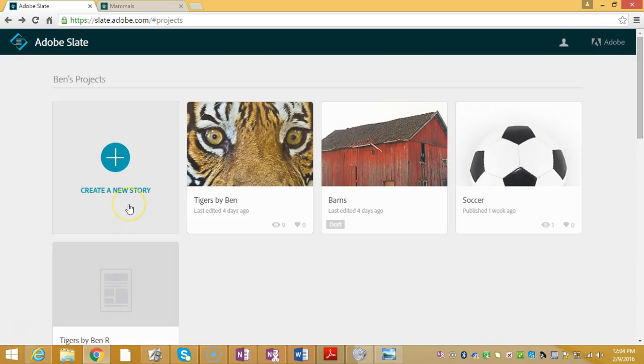I'm going to take a quick look here at Adobe Slate. Adobe Slate is an online kind of digital story creator that's available on a computer or an iPad, and it's pretty simple to use. So here's a look at how to use it.